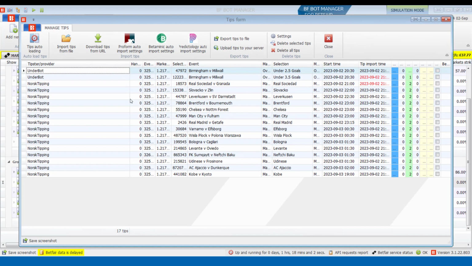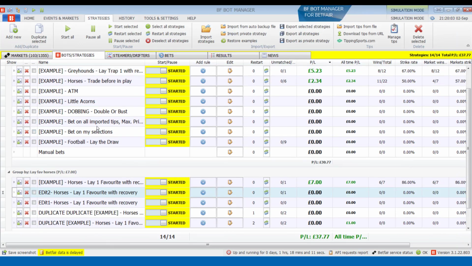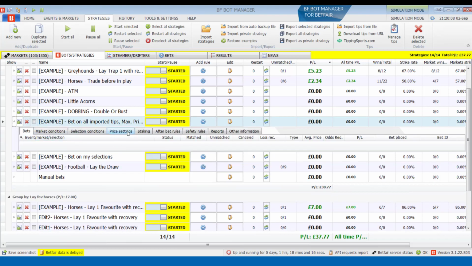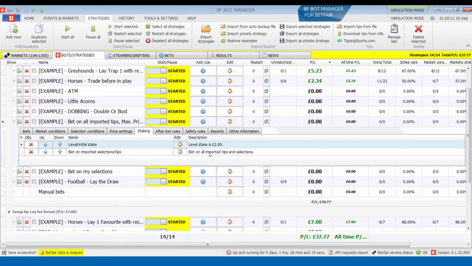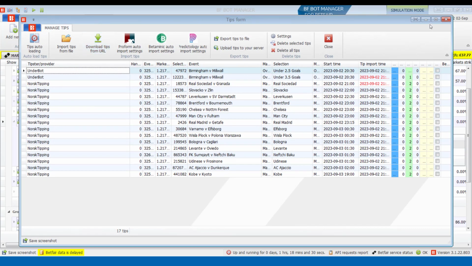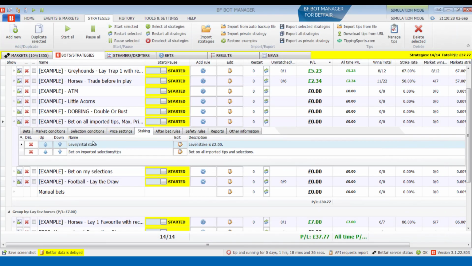So in the example, let's take this one, Norsk Tipping. If we wanted to bet on Norsk Tipping, there is an example bot strategy here called Bet on All Imported Tips, and this one says it will bet on all imported tips and selections with a level stake of £2. So that will bet on all of those imported tips, all of the tips in the managed tips form, be they under 2.5 or under 3.5 goals, or being on a football team, will bet on all of those. When will it bet? It will bet 5 minutes before kickoff. That's why there are no bets here.